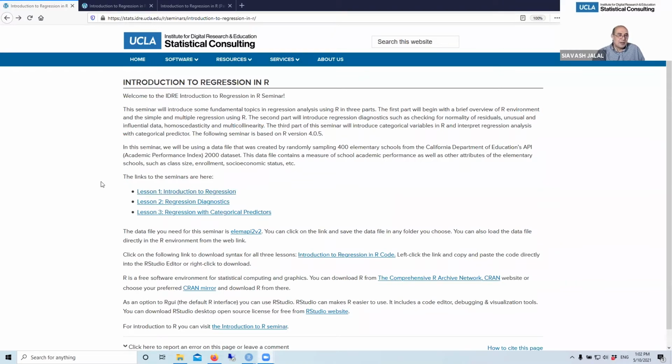In this seminar, we are covering the material in three separate slides. First, we talk about the regression model and how to run the regression model in R. In the second slide, we talk about regression diagnostics and how we can detect problems in regression assumptions. And then in the last part, briefly, we talk about regression with categorical predictors.